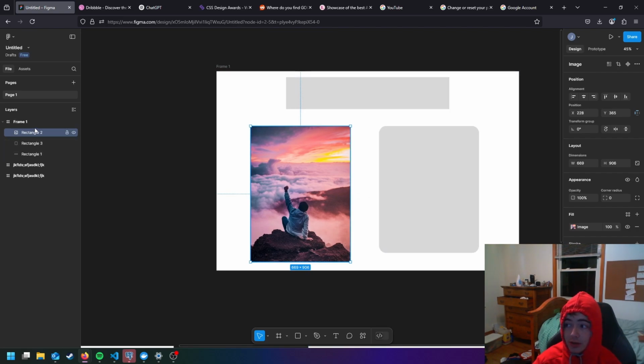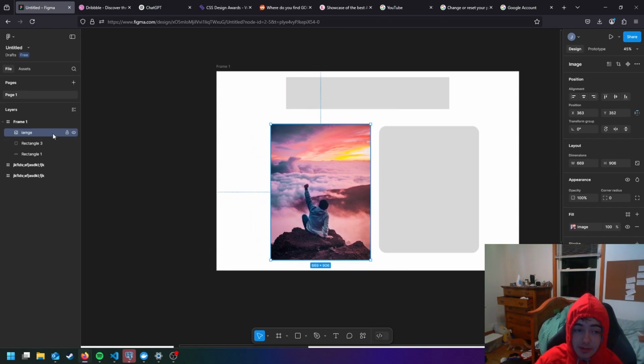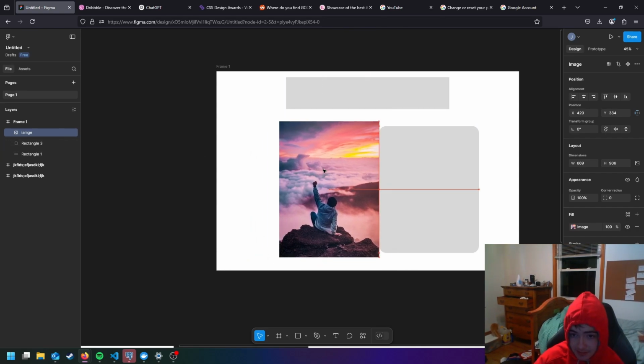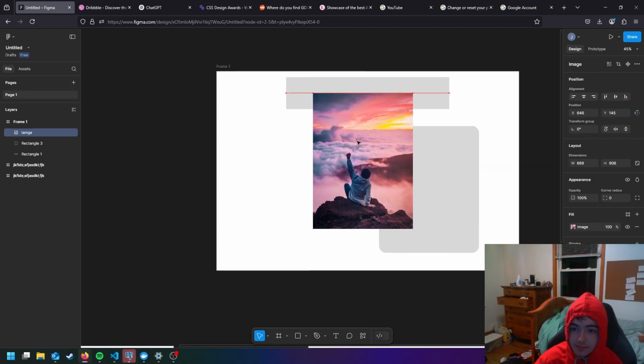Okay. And now we'll do a quick little demonstration of the hierarchy, the order, because it does matter the order of these three objects right here. So rectangle 2, which is the image, which I can't spell, is on top of everything. It's the highest thing on the hierarchy, so it's on top of everything right now.